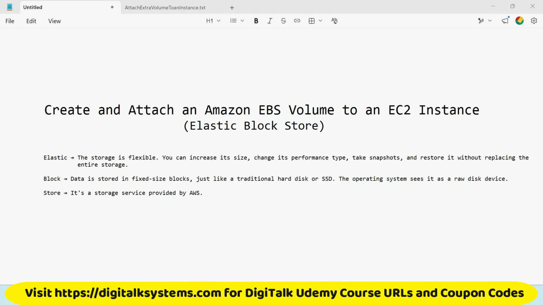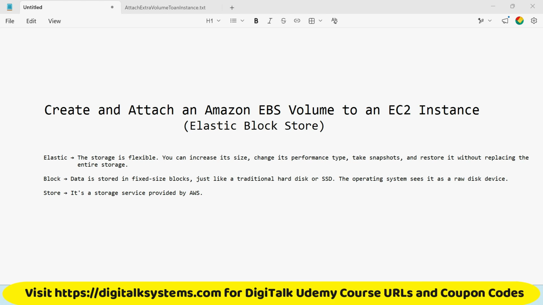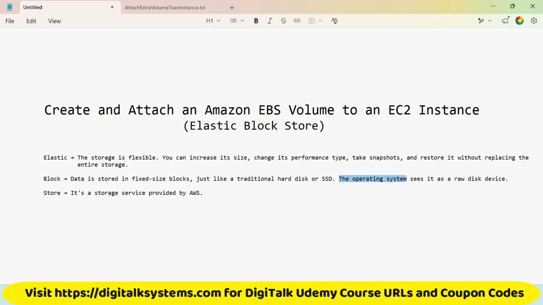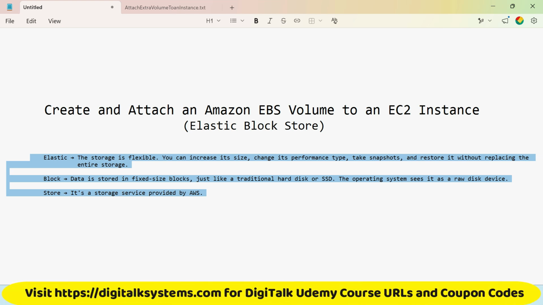Now in AWS, this volume is called an EBS, which is Elastic Block Storage. And why do we call it Elastic Block Storage? Because elastic means the storage is flexible. That means you can increase its size, change its performance type, take snapshots, and restore it without replacing the entire storage. So you have flexibility, then it is called elastic. Block, so data is stored in fixed block size. So it is just like the traditional hard disk or SSD that we have. The operating system sees it as a raw disk device. And store means it is a storage service provided by AWS. That is why it is called the EBS. If someone says EBS volume, that person is talking about a standard block volume.